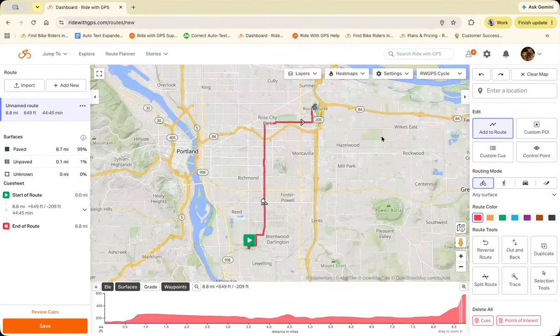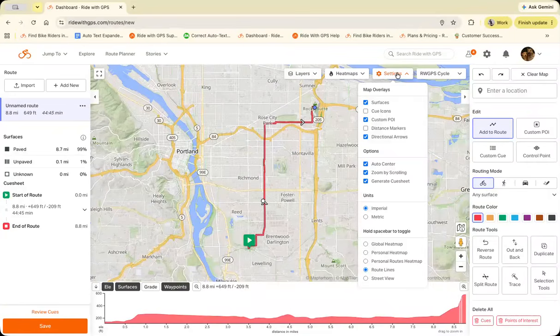Okay, so settings menu. This is the information that you can fine tune on top of your route line or on your map while you're creating a route. Surfaces, I'd recommend having that turned on. That shows you the surface type breakdown that I ran you through a little bit earlier.